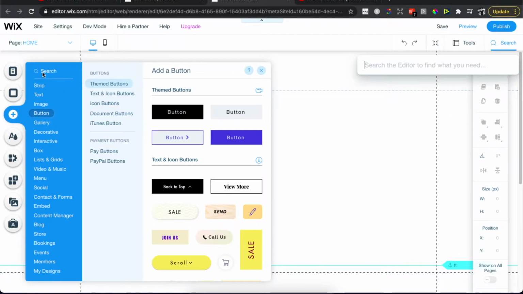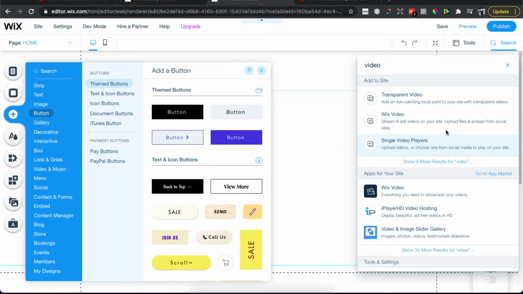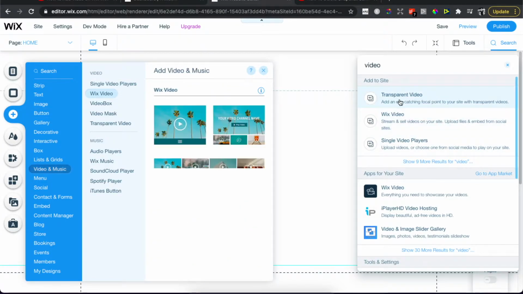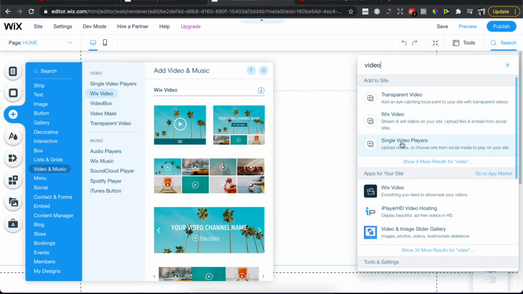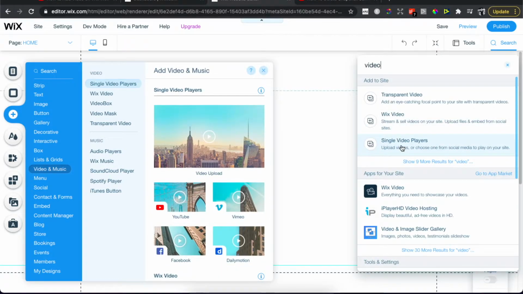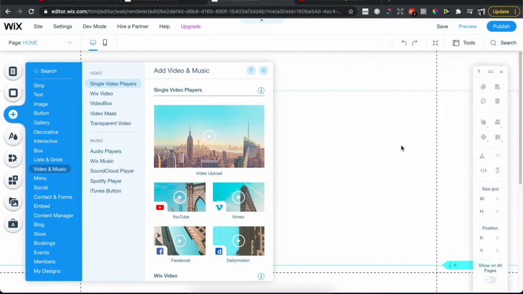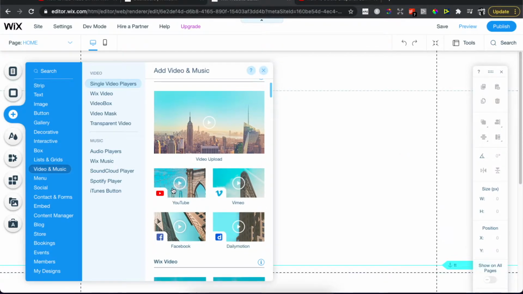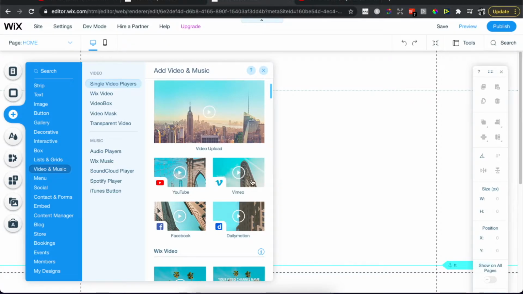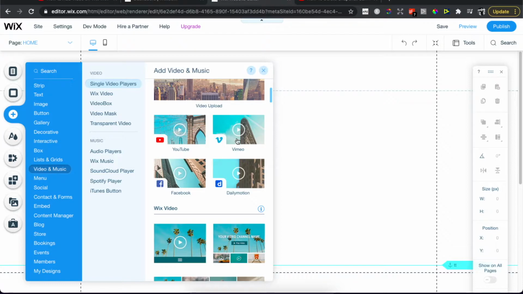Alright, so let's write video, and here you will have different options. You can add transparent video, you can add Wix video, or you can add single video players. If I press on that, as you can see here, I can upload video, I can copy a link from YouTube, Vimeo, Facebook, or Dailymotion, and more. So let's say I want this one, YouTube.